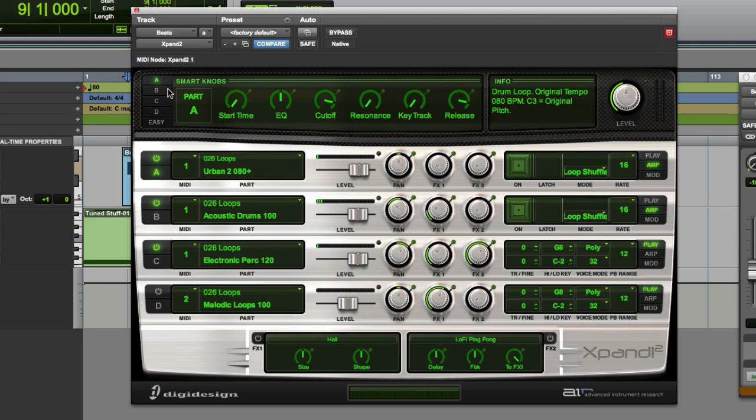Now another thing to be aware of as well is certain loops, let's get back to this urban one for a second, have a key track option, and what the key track does, it enables you to change the pitch depending on where you are on the key. If it's off, it doesn't matter where I play on the keyboard, it's not going to change pitch. If I turn it up a bit, I can change the pitch of the boot.